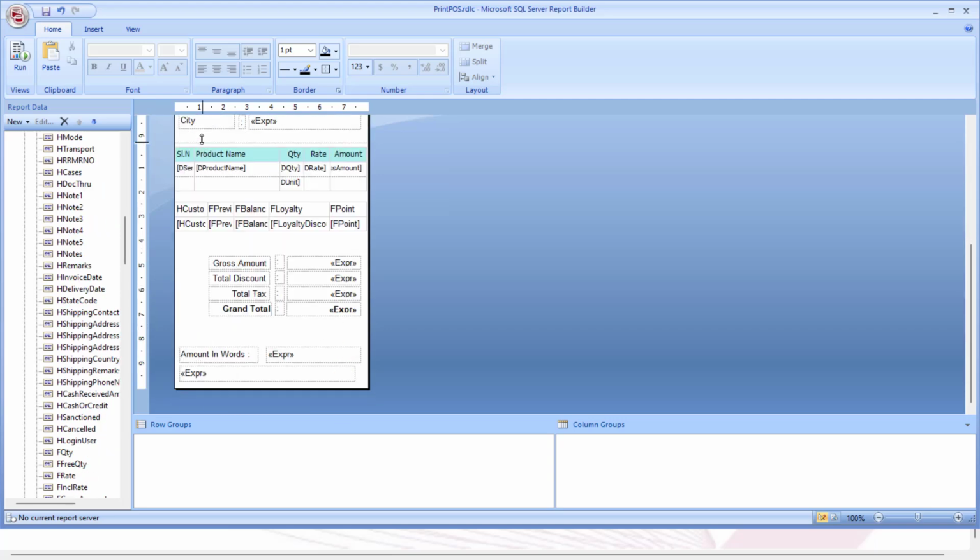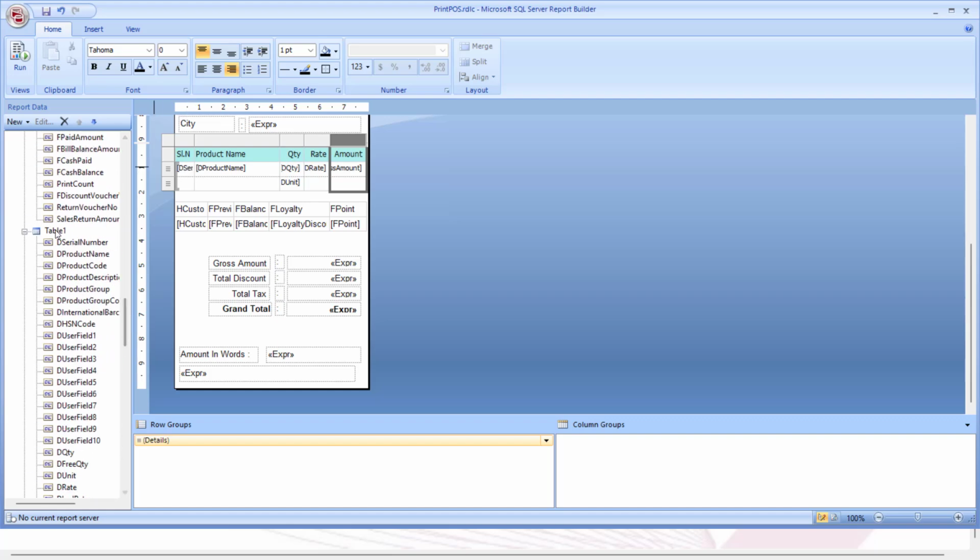Talking about the detail side. Detail always comes in a box, in a table, let's say. So it has different columns for each. So this is repeated for each product in my invoice. It will repeat that one, two, three, like that. So here we have serial number. For that, you can see table one. They start with D, which means detail. So here we have serial number, product name, quantity, rate, amount, etc.